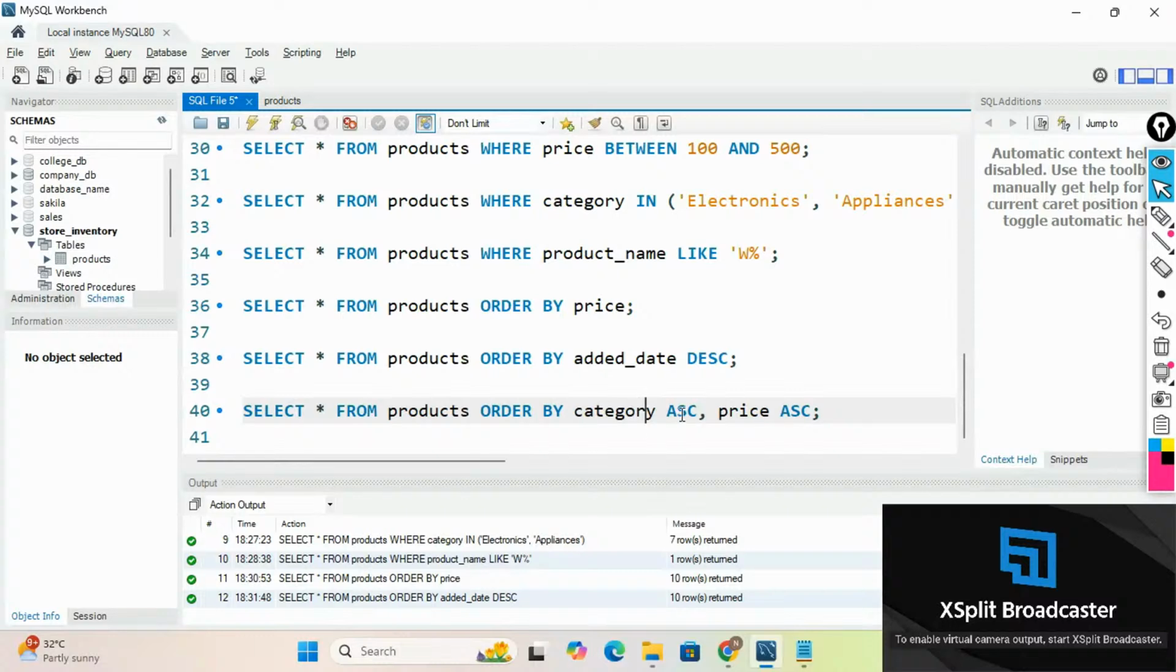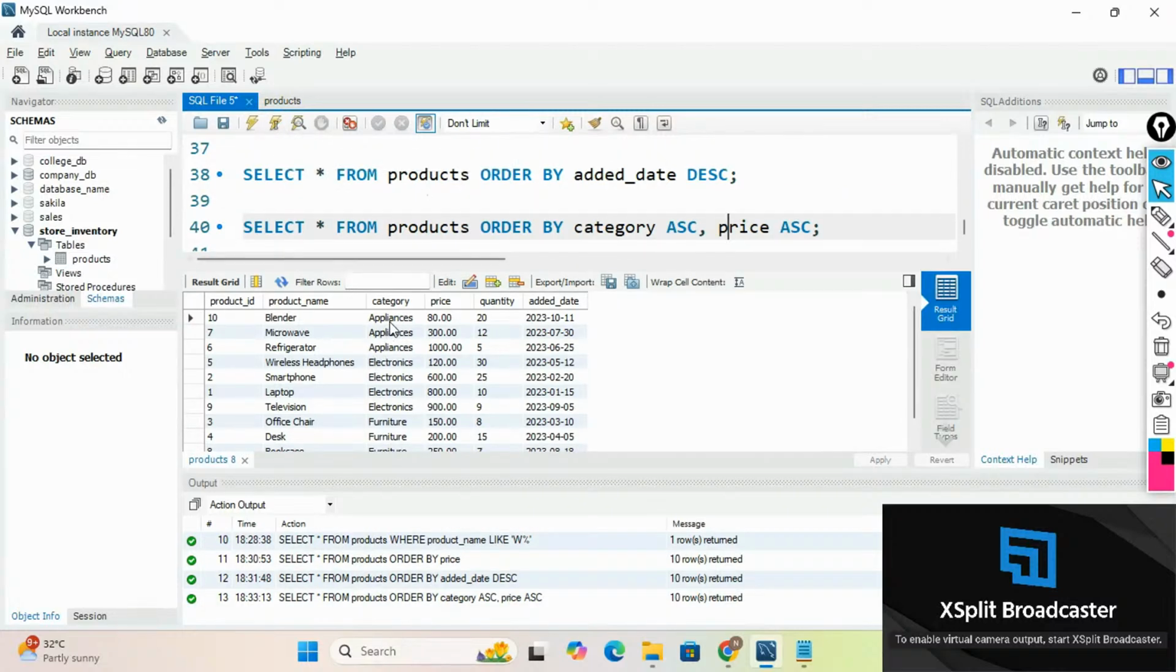Specify the column and the order. Column, order. Okay. But first preference will be given to category, followed by price. The preference will be given to category. Next to category, we'll have price. So let me execute this. So you see, out of three categories, we have appliances first, next electronics, then furniture. If the category is same, then it gives priority to price.